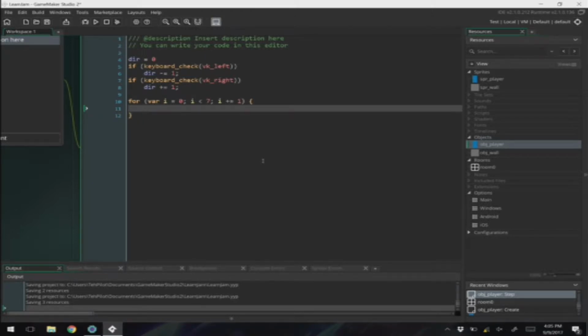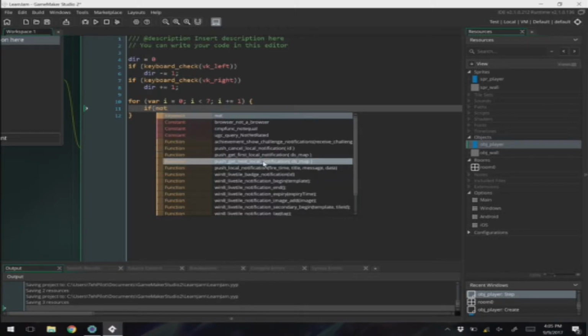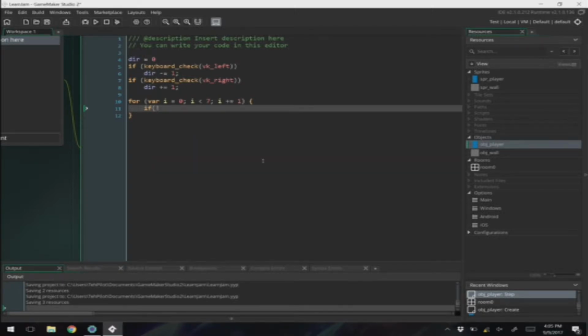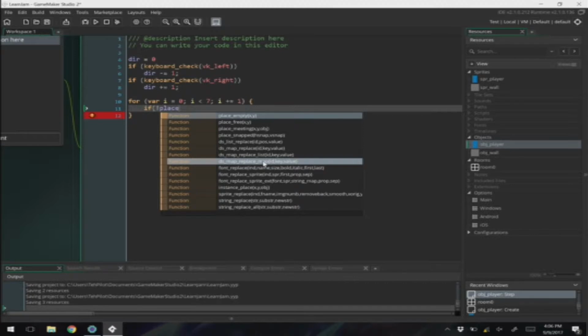So next we're going to do if. The exclamation point means not. You can also literally type not in GameMaker. That does work, but I'm going to do the exclamation point. Just know they mean the same thing. If not place meeting. So what we want to do is check if there's not a wall in our way, we're going to move to the right or left.